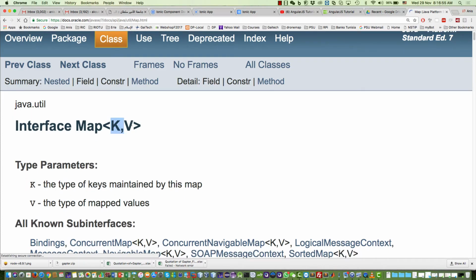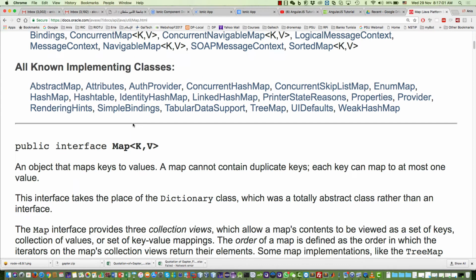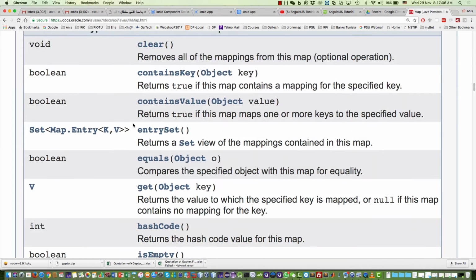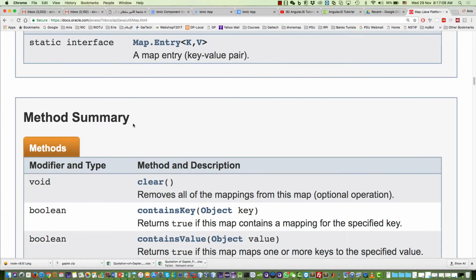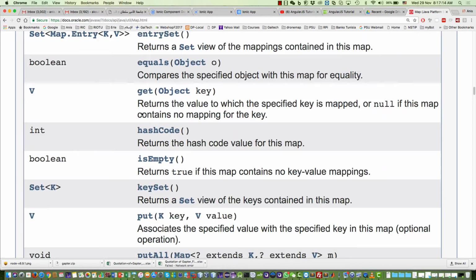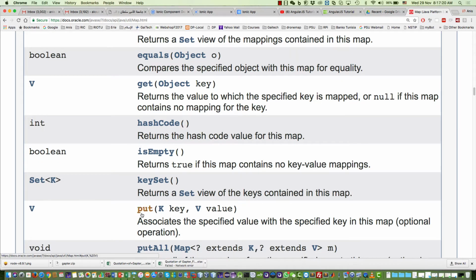So the interface Map takes two classes, K and V, of any type. It's a generic class and has different methods. The method clear removes all the mappings from the map. We also have the method put. This is something that we want. The method put associates the specified value with the specified key in the map.